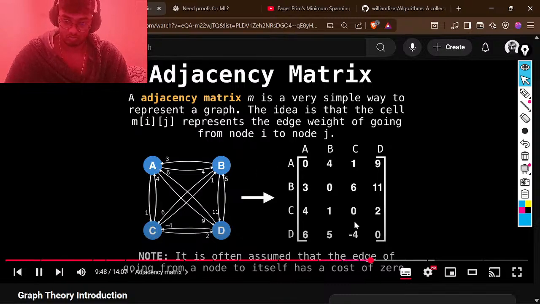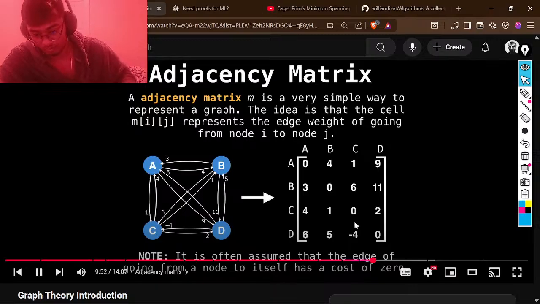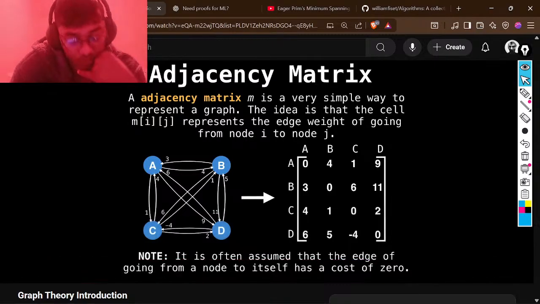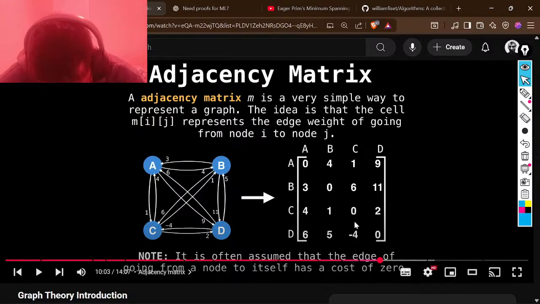There are 4 nodes, so I create a 4x4 matrix and populate it with the edge weights. If you look at the edge weight from node C to node D, it has an edge weight of 2. So in row 3, C to D, edge weight of 2. Okay, now I get it. That's actually crazy.